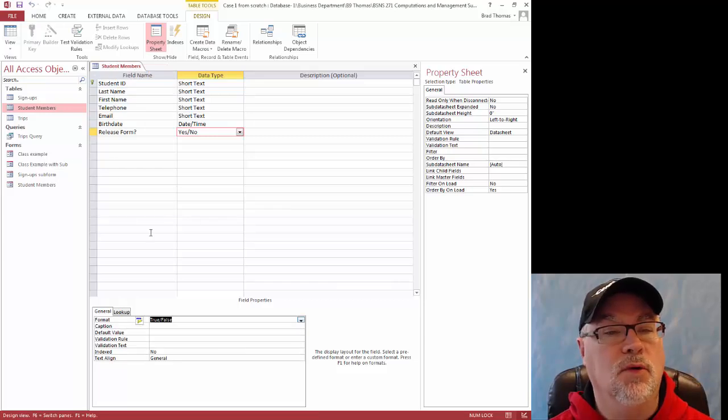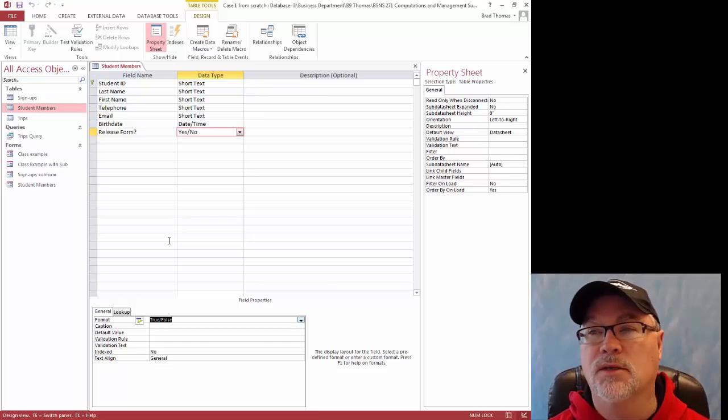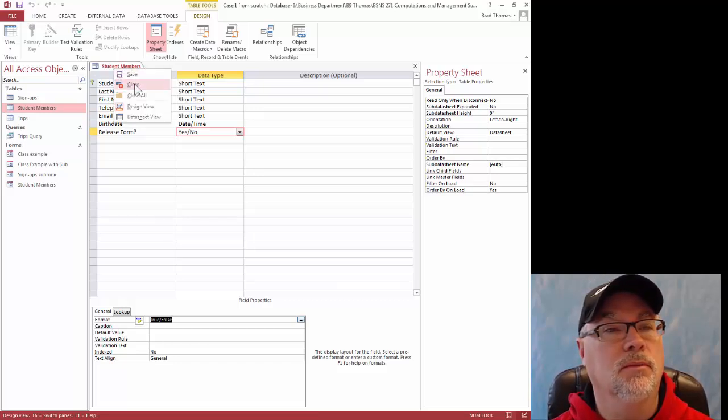What I want to do is create a query that allows me to do a quick lookup and see who hasn't sent their forms in so that I can call them, send them an email, remind them to get that form. We need it before they go on a trip. So here we go.